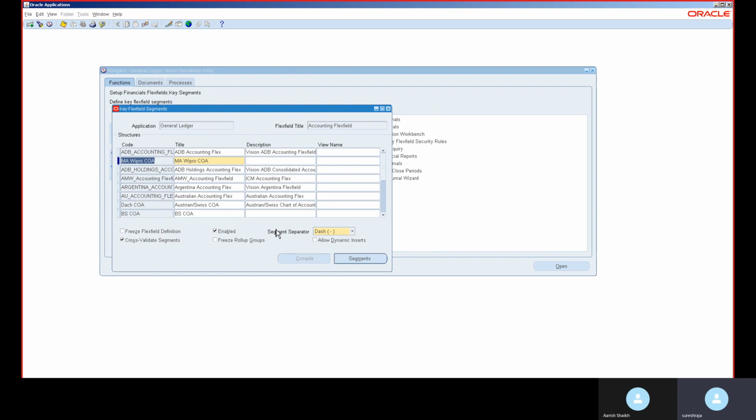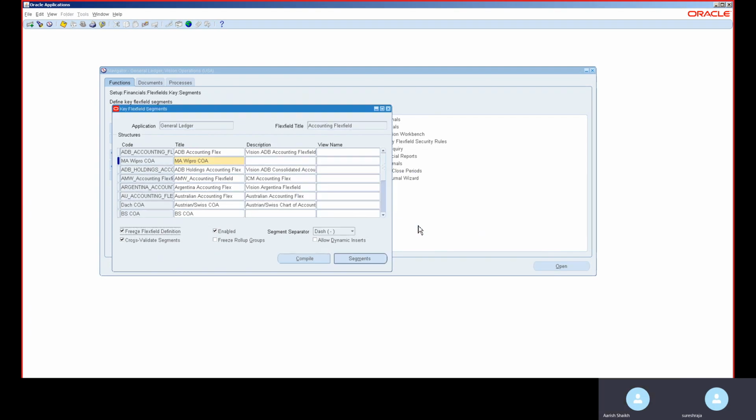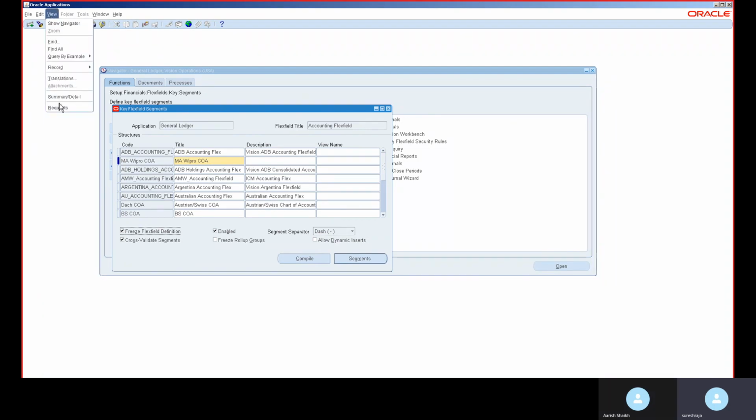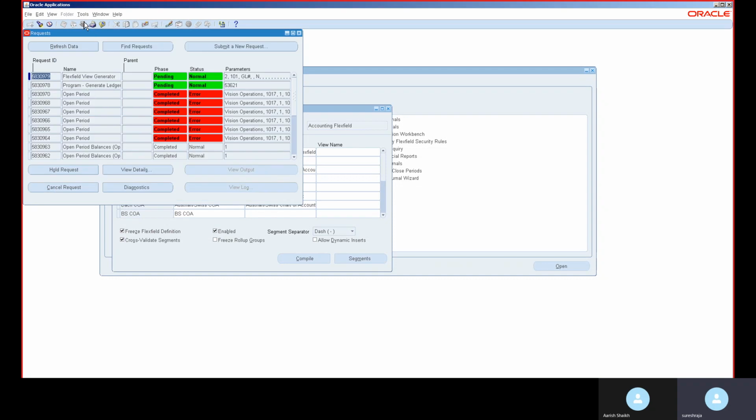Close it. Freeze. Save it. So compiling flex field. That means this table name in the backend is updating. So how to check whether it is completed? Go to view. It is a backend program that will run after everything. Find. If it is red, it is an error.